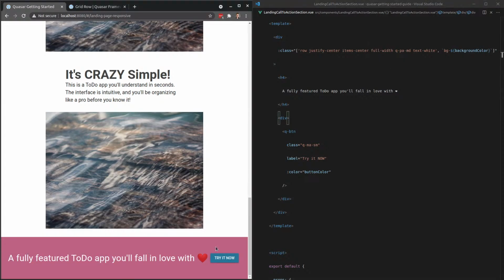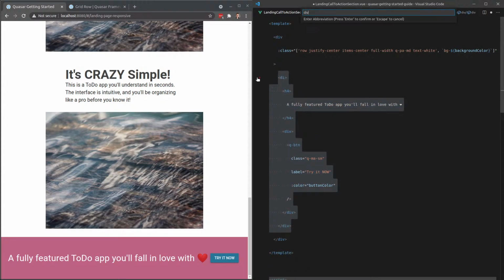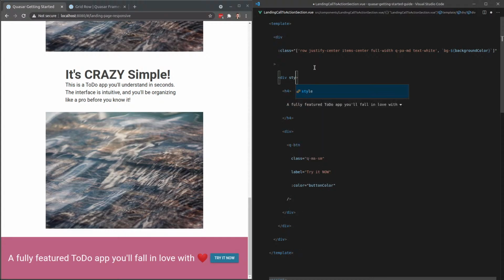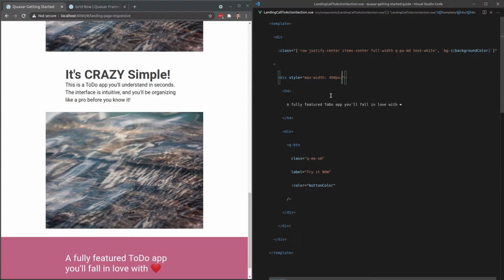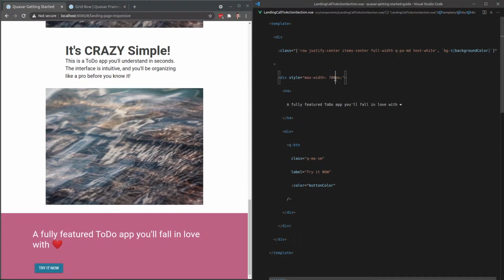And why don't we just set a width on this entire thing, a max width on that? So now what we could do is wrap all of this like that, and then we can say style is equal to max-width, and then we'll say, I don't know, 450 pixels, something like that. So that's probably overboard, maybe like 650 pixels. 700. Yeah, I think 700 is probably a good amount.